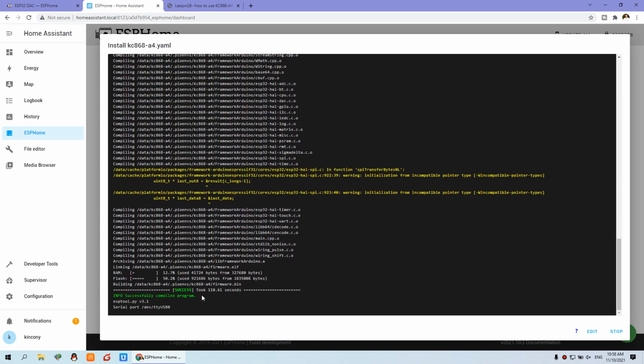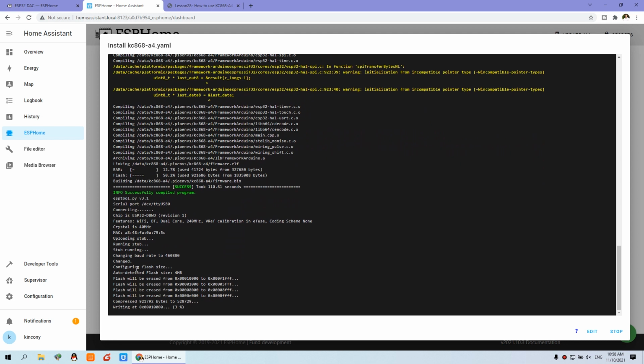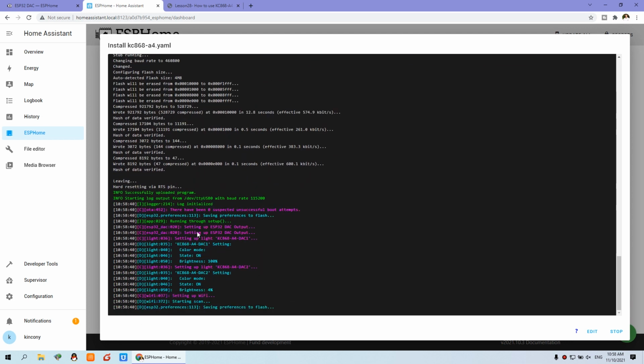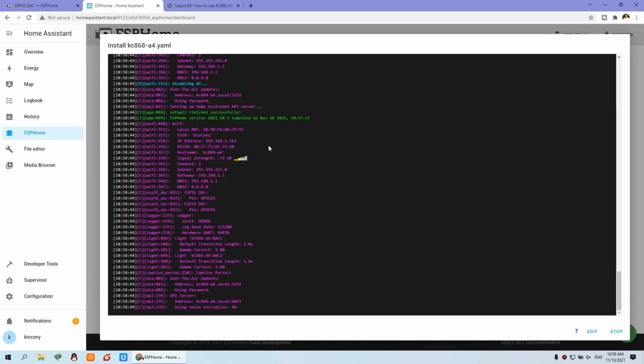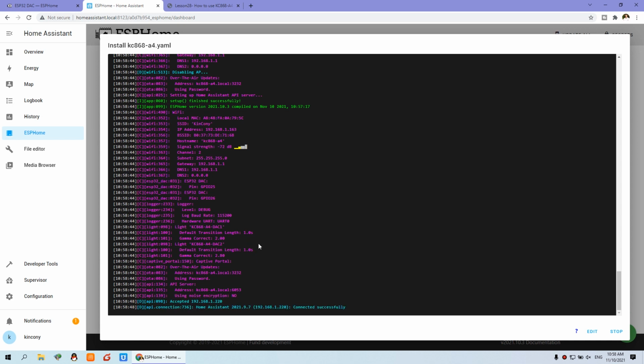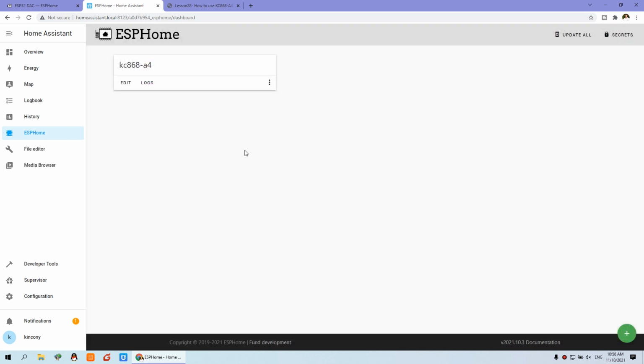Okay, now it's successful. You can see it began to write. Okay, after 100%, you can see it began to work. And it finds the Wi-Fi, and this is the IP address for the module. And you can see the DAC light. And now it's connected successfully, so we can close, stop.